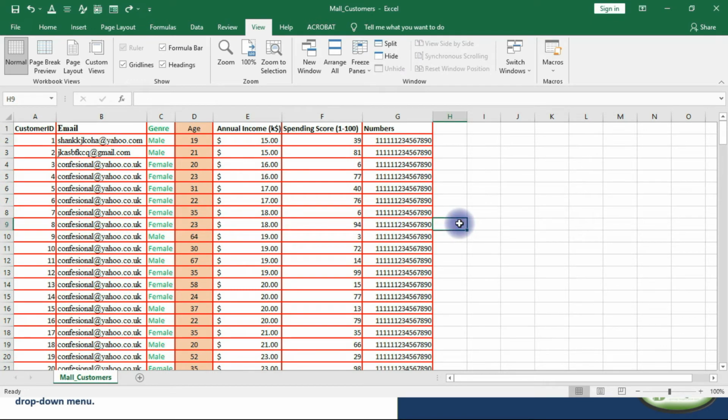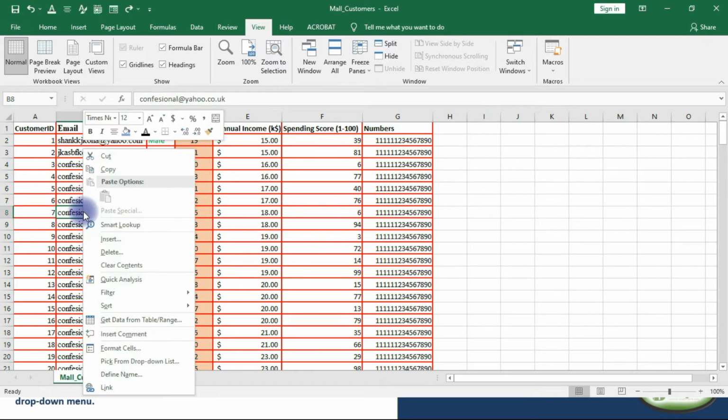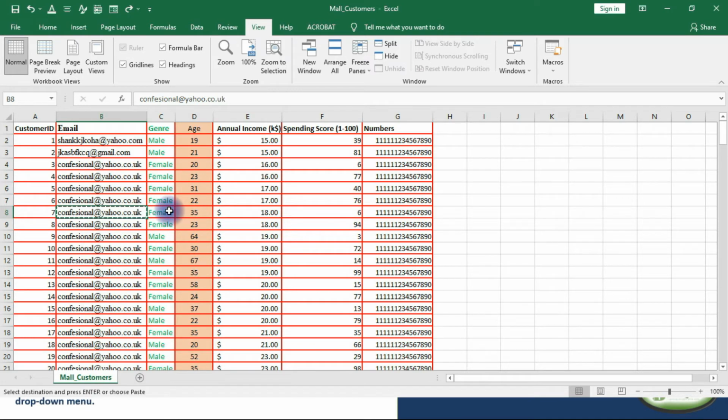So now we want to talk about Find and Replace. Let's say that you have a large data set and there's a particular thing you want to find and at the same time replace. Let's say this confessional email is wrong. Let me just copy it because I don't want to type it. There are several ways of doing it. Go to your file, your Home tab.